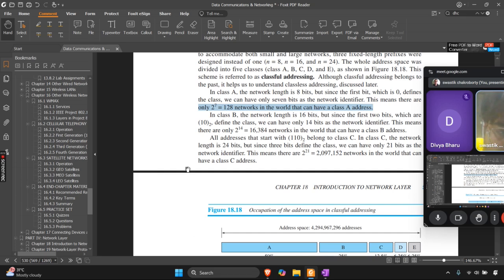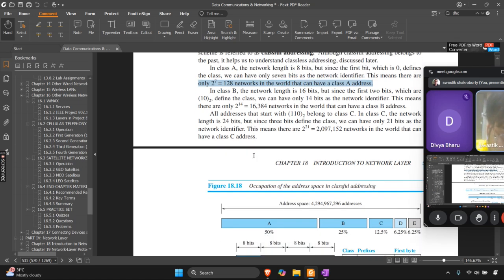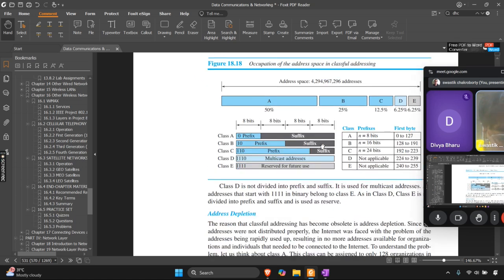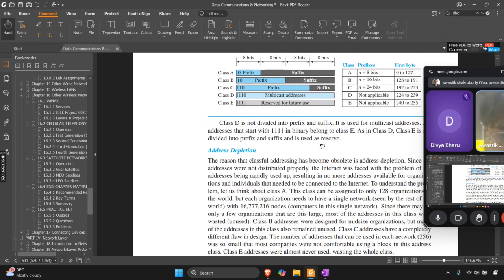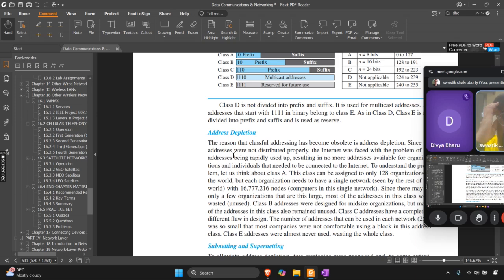And then there is class B. In class B, the network length is 16 bits, but the first 2 bits are the class identifier, so we have 14 bits as the network identifier. So there are 16,384 networks. And in class C, there are 2 million networks. Class D is not divided; it is a multicast address, and class E is reserved for future use. But classful addressing has become obsolete nowadays.